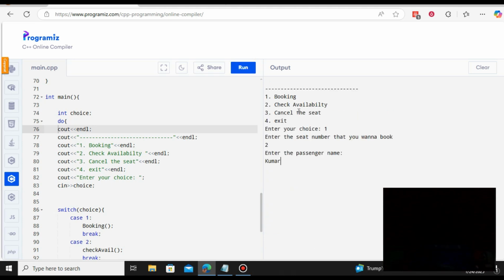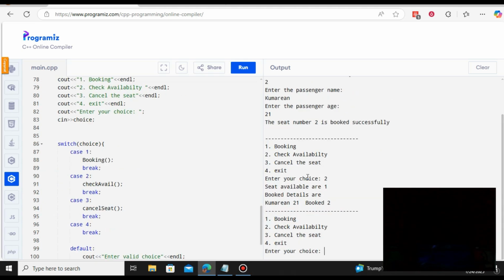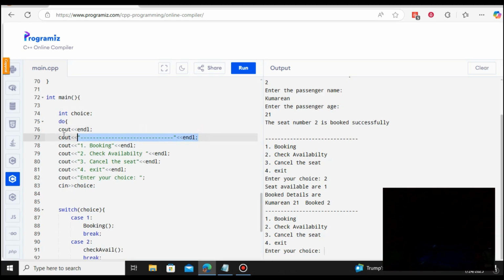Let's enter the choice 1 and the seat number 2 and let's enter our passenger name and the passenger age. You can see the seat number 2 is booked successfully. Let's enter the choice 2 to check the availability. You can see that now the dash is available on the new line. This is what we want, right? You can see that now we got a nicely formatted dash line.